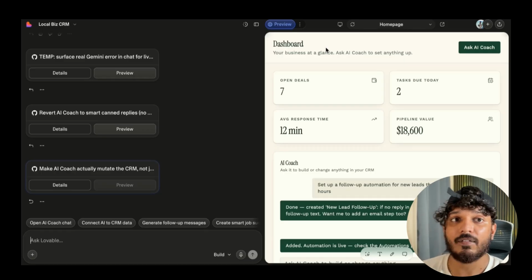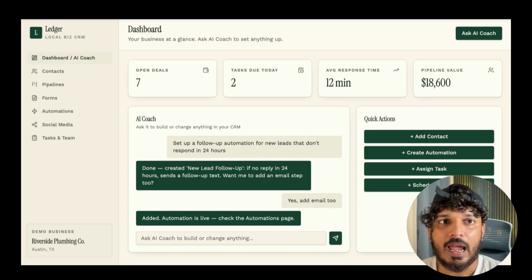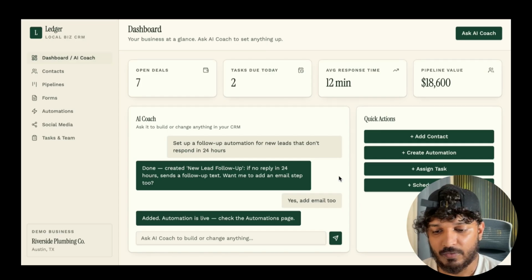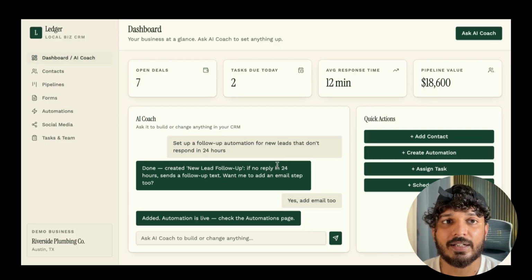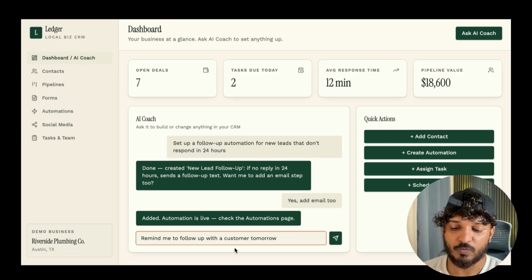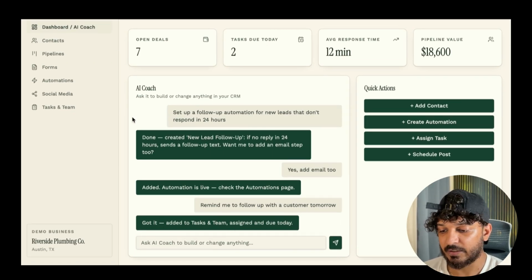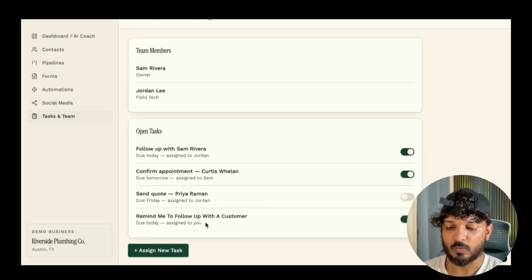So now I have an easy way: here's the live app, and states update in real time, and here's the AI coach, which works 24/7. Let me show you. Remind me to follow up with a customer tomorrow. I won't give any name. Got it, added to team task, assigned, with due date. So basically it is working.